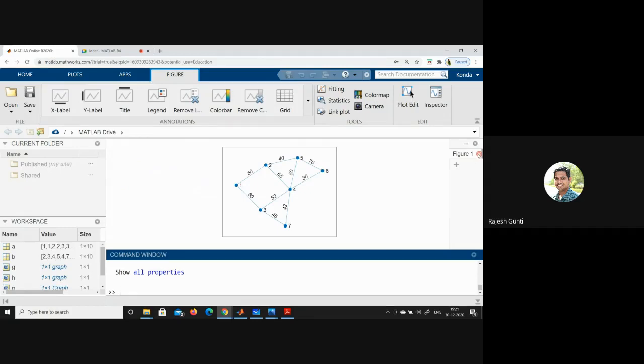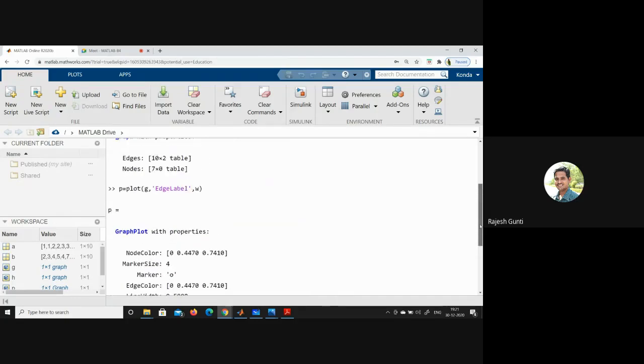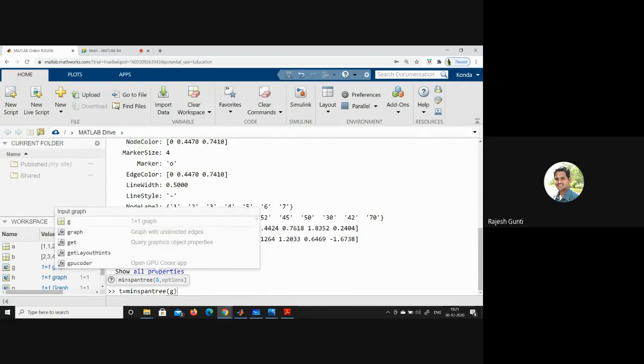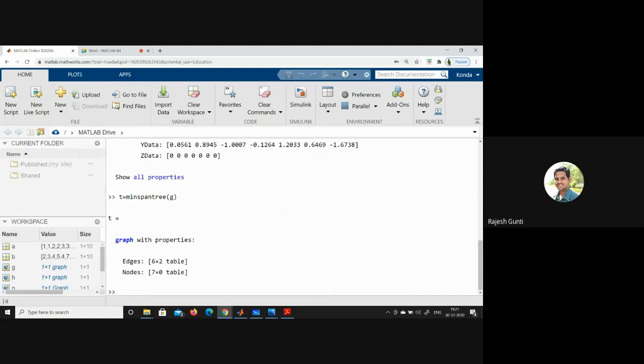I'm removing these things. I have created a graph. Now P, my graph. The name is important. P. So T is equal to, the command is minspantree of G. Minspantree of G. So the minimum spanning tree is created.